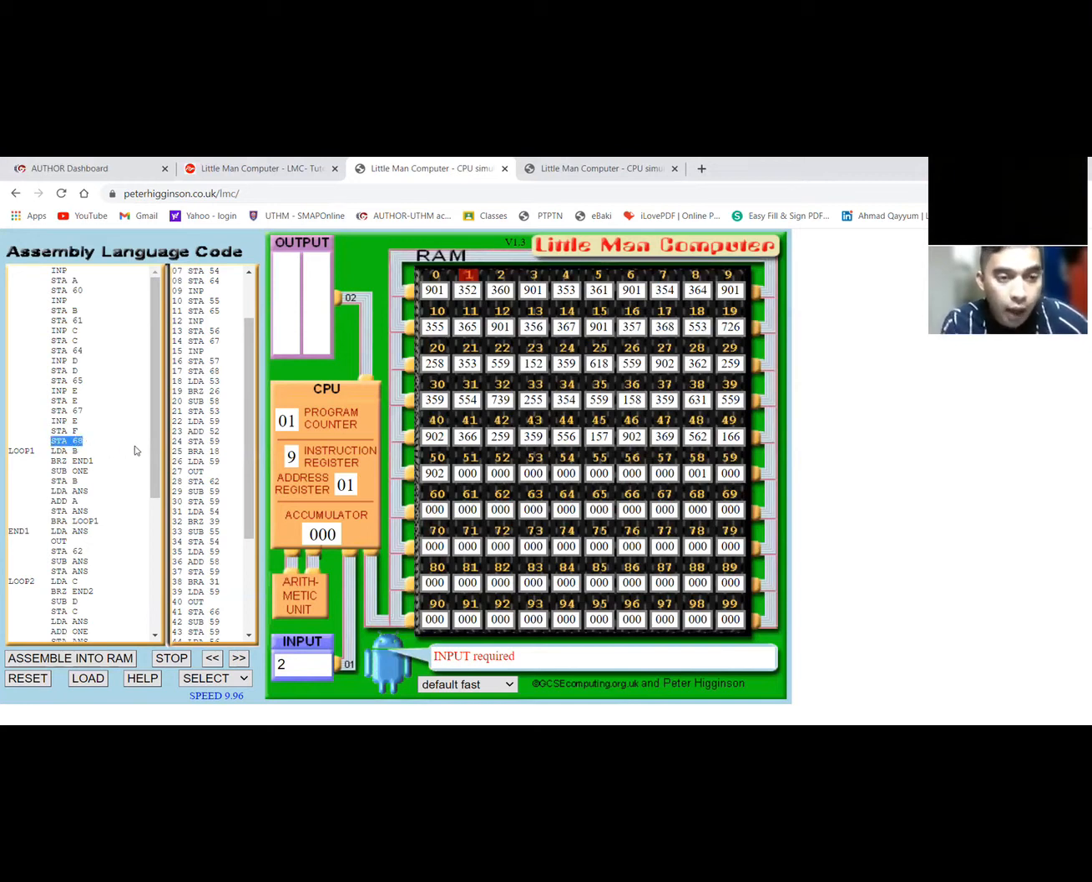And for the input F it is 88, and for the N1 is STA 62.